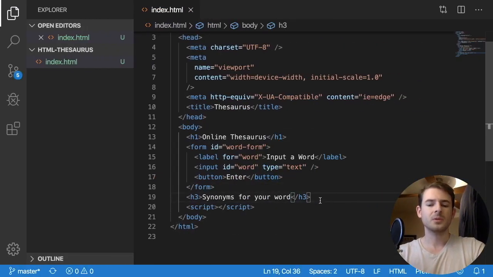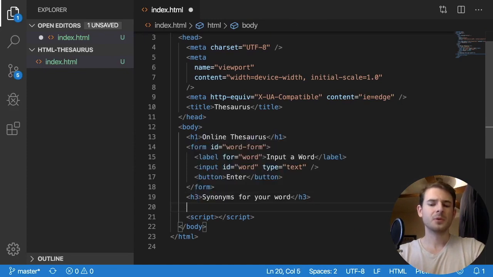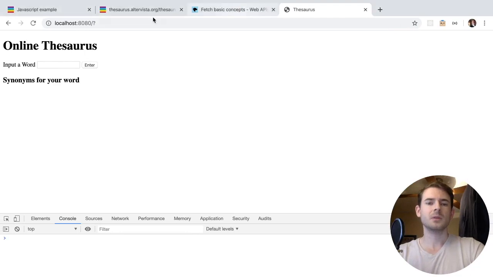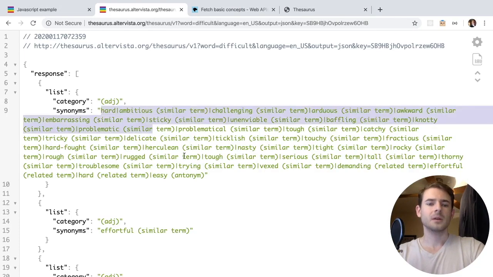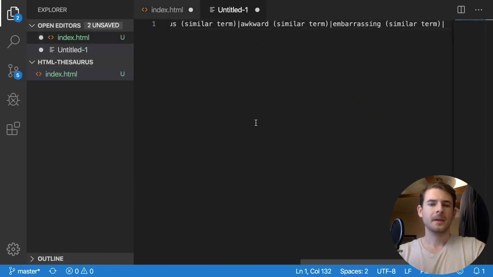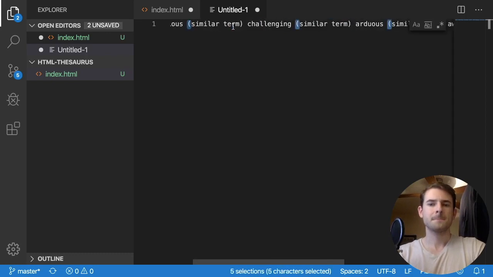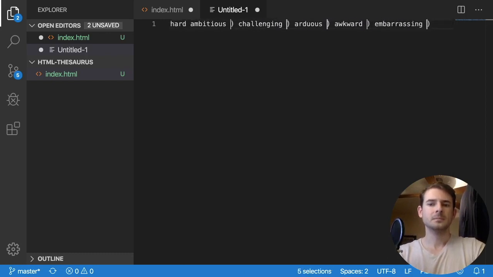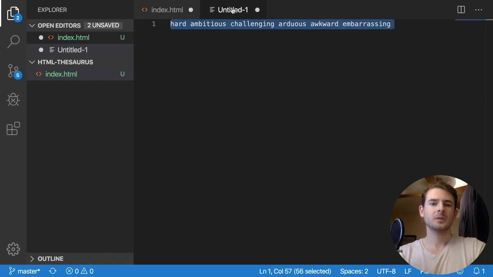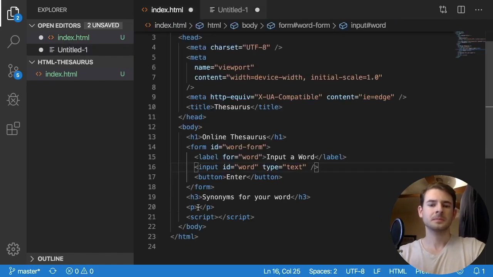But what we can do is I'm just going to put a paragraph tag, and we're just going to do it this way. But basically, when we get our results back, I'll copy a couple of these. And for some reason, it has all this stuff in here. Let's just get rid of all these. We don't need these. And then delete some of the stuff. See how this looks.